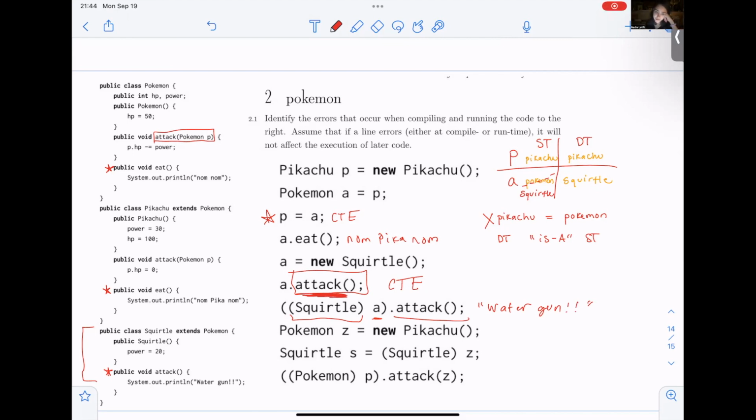Now we're going to say Pokemon Z is equal to a new Pikachu. And now we're going to say Squirtle S is equal to Z being cast to a Squirtle.